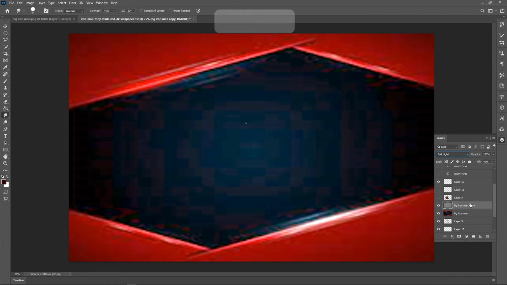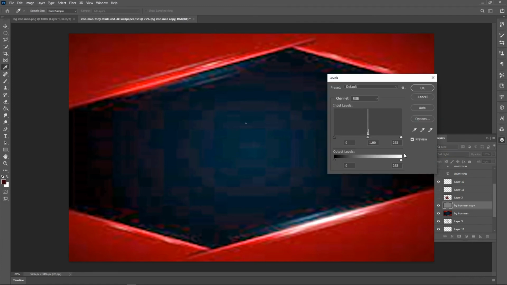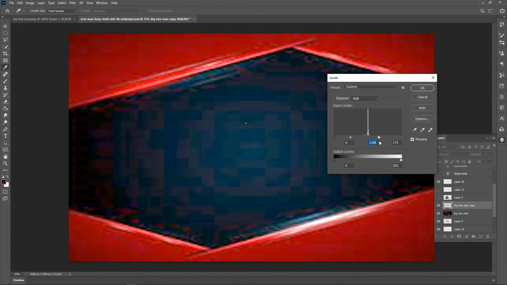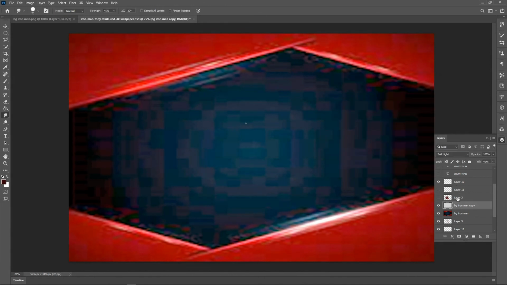Using shortcut Ctrl plus L, increase contrast of the background subject. Click OK. And merge the background high pass subject using shortcut Ctrl plus E.